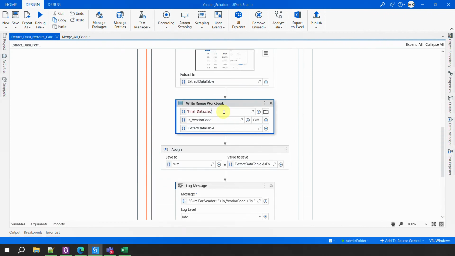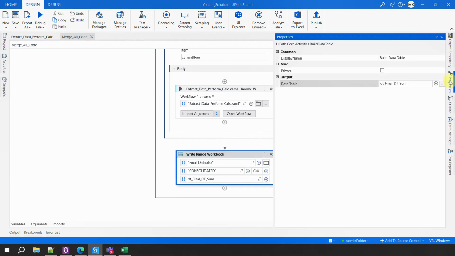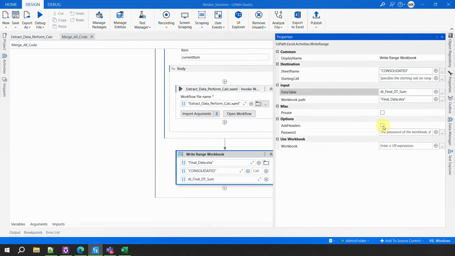Yeah, final data dot xlsx, right? It can be a path. So I hope you understand that we should not hard code, but because I want to store it directly here, I'm using it. What should we call the final? I can say this would be the consolidated, and now it is asking me what the data table is. So my data table would be dt underscore final dt sum, and don't forget to use add headers.